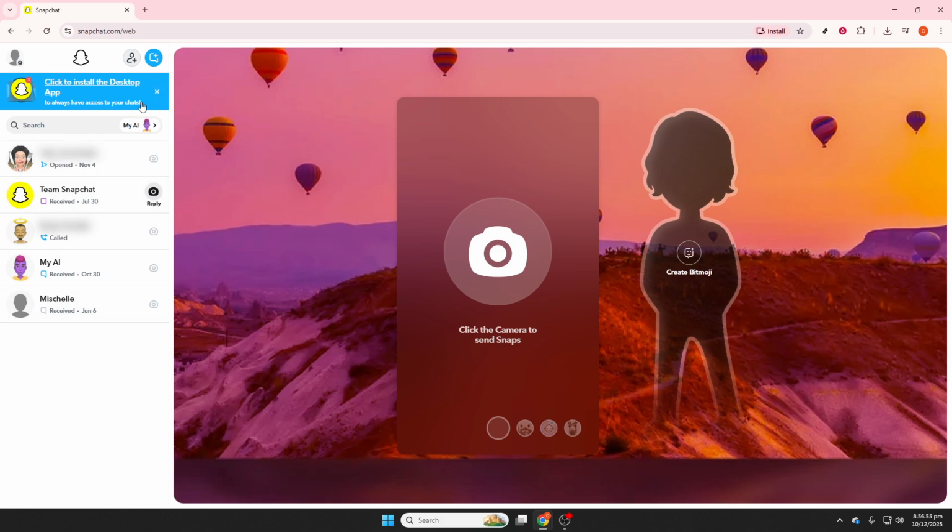Quick tip before we begin. Deleting the app from your phone does not deactivate your account. You'll need to use Snapchat's account portal to do this properly.